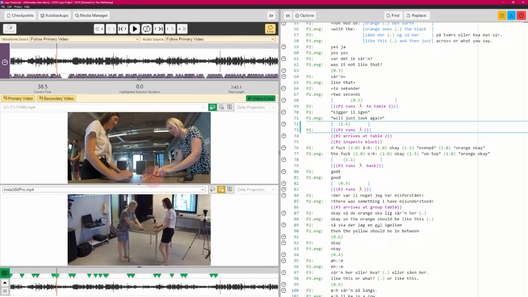I'm going to illustrate that here with the Lego demo project, which is the simple free version, which has only got 2 videos, so it's not the best. The pro version has 6 different videos you can switch between. But here we're at line 72, where P2 has just run away to check out the hidden model that she has to reproduce here at the table.